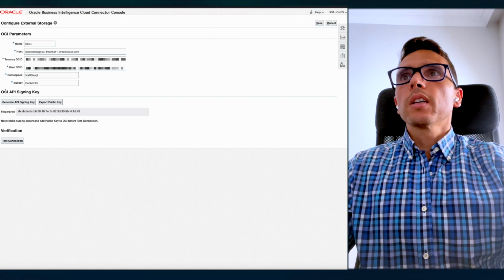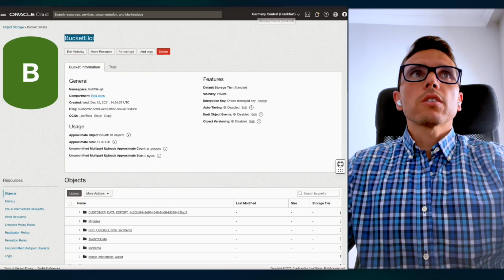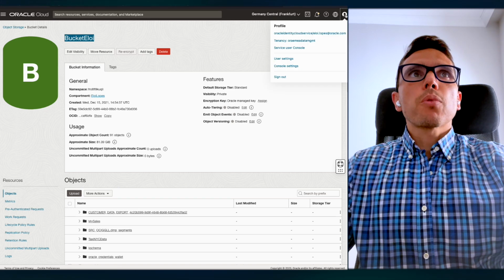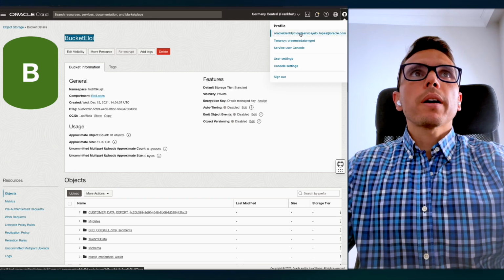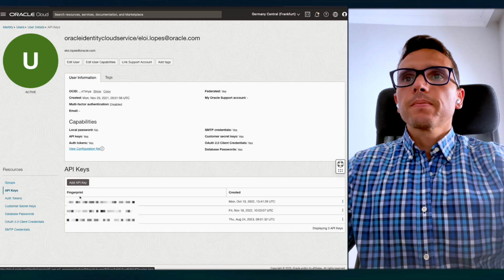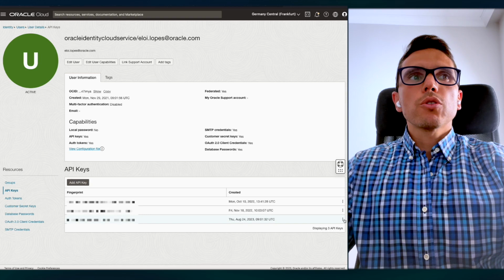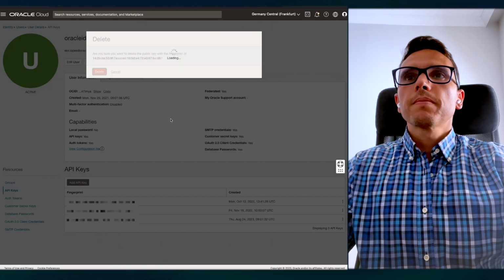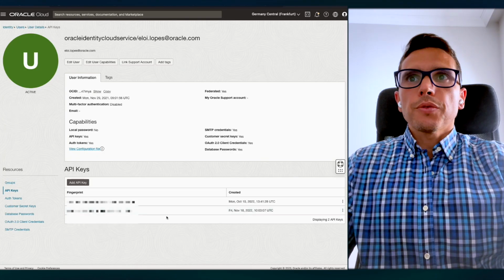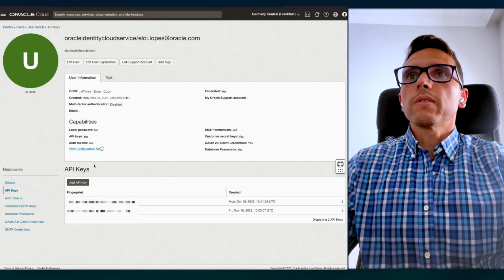We need to create an API key on the object, not on object store, for your user. So now again I go here to profile, I click on my user, I go to API keys, and now here I have already the limit that is 3, so I'm just going to delete one that I don't need. Of course, if you have enough API keys to add, you don't need to delete them.